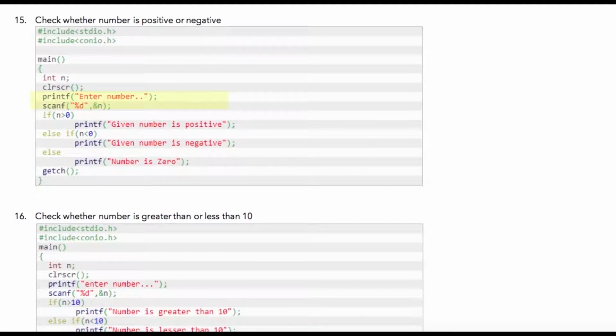Again we are taking a number from the user, which is n. So my condition is 10 greater than 0. So 10 is greater than 0, that means the condition is true. So it will print given number is positive. If n is greater than 0 and the condition is true, the other parts will be skipped and the program will terminate.